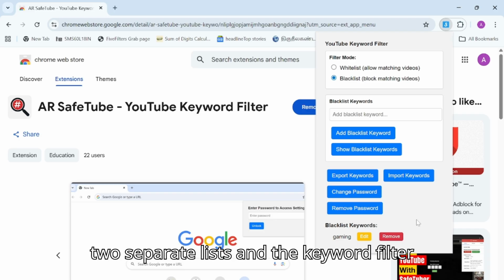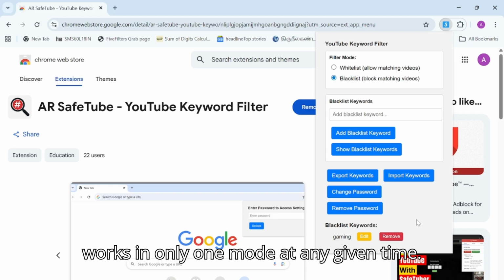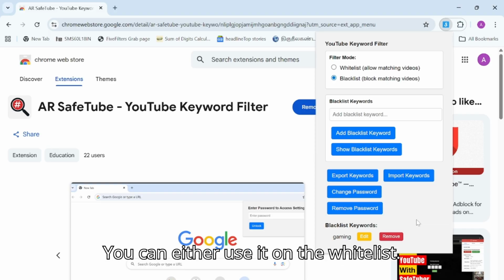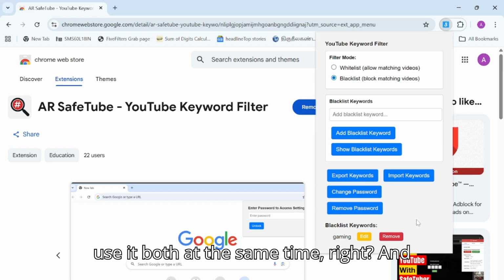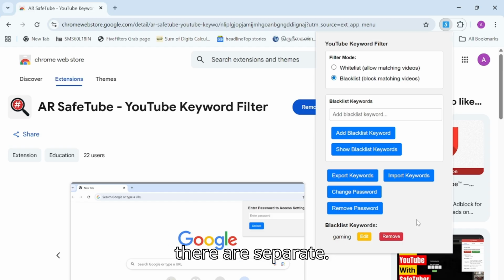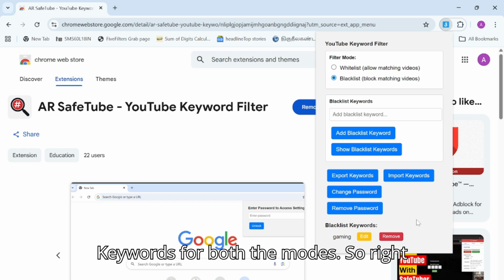So you have two separate lists, and the keyword filter works in only one mode at any given time. You can either use it on the whitelist mode or on the blacklist mode. You can't use it both at the same time, right? And there are separate keywords for both the modes.